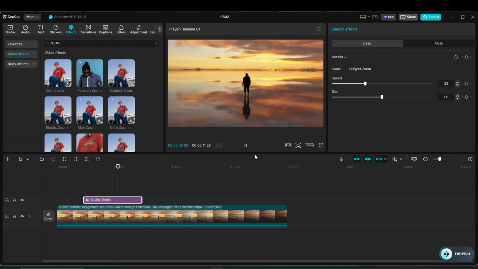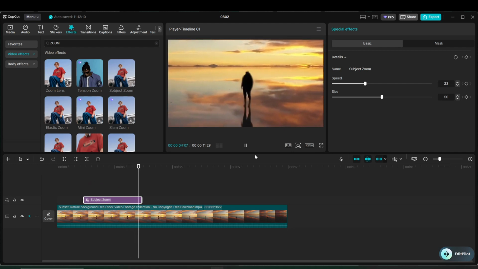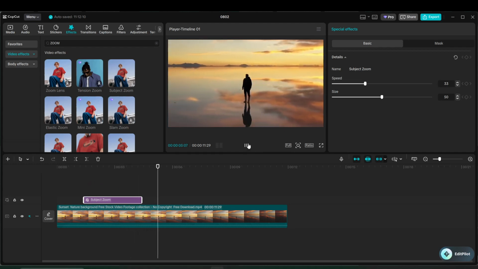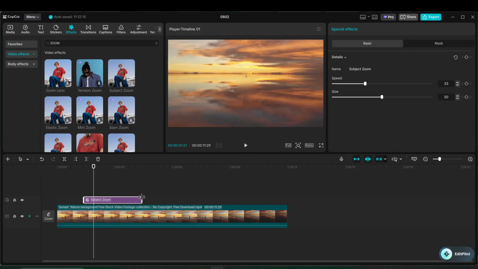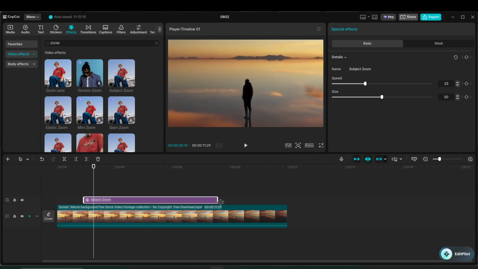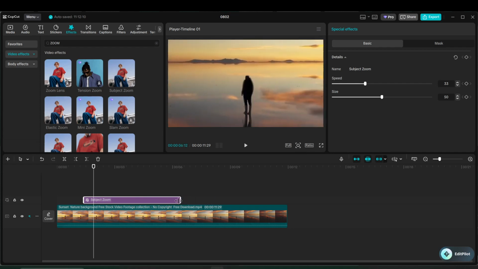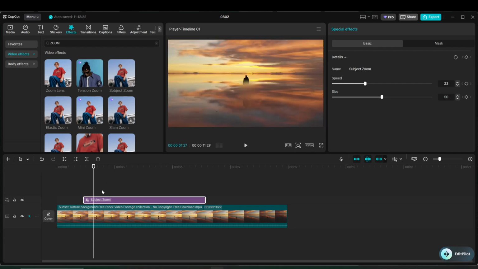Once your zoom is in place, it's time to fine-tune the timing. For keyframe zooms, drag the diamond markers on the timeline closer together if you want the zoom to happen quickly, or spread them farther apart for a slower, smoother push-in. Timing makes a big difference, so it's worth previewing the motion a few times. Just press the spacebar to play it back and see how it feels.